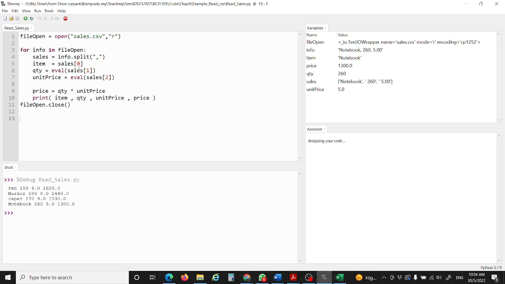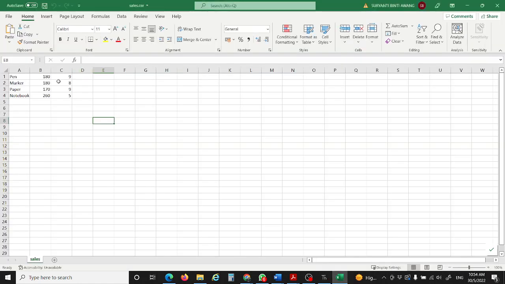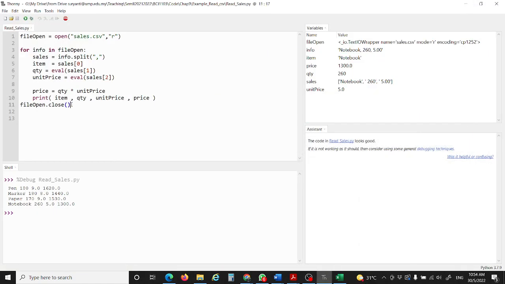Okay, class, understand? So right here we want to read. R is read. Read here means that we want to read the data that we have in our file. Class, do you understand so far? Yes, madam.